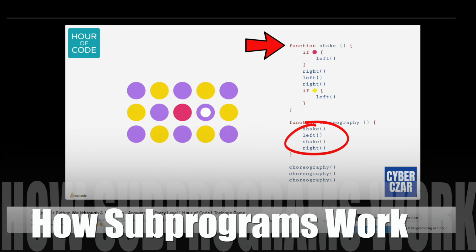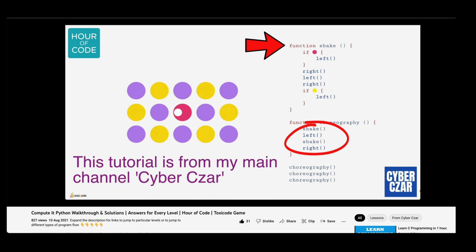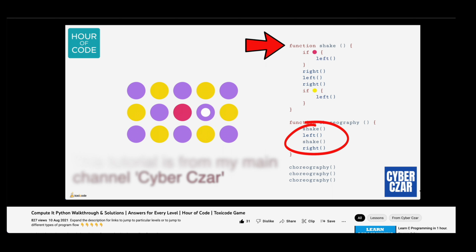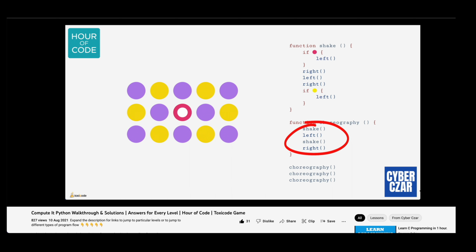When a subroutine is called from the main program, the program flow jumps to the subroutine, it is executed, and then the program flow returns to where it left off.